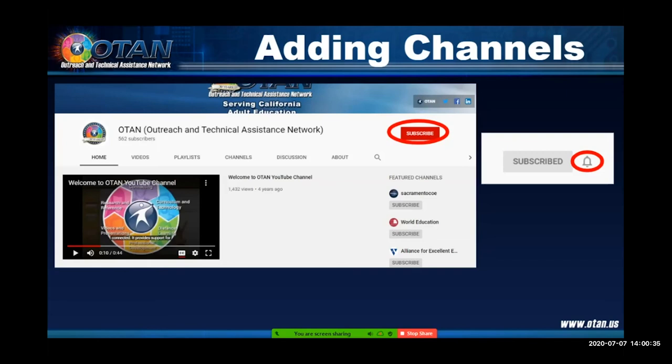So it really depends. I think one of the concerns in the first session was that they didn't want to keep getting notified every time there was something new. So just be mindful about the bell. If you don't click on it or select it, then you won't get notified. But if you do want to know the newest, the latest and greatest, then go ahead and hit the notification bell, and you'll be notified whenever something new comes up on that channel.